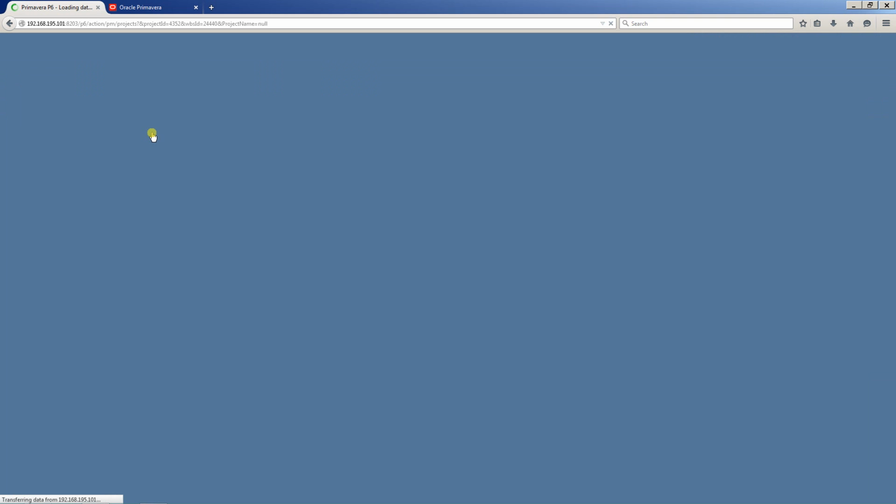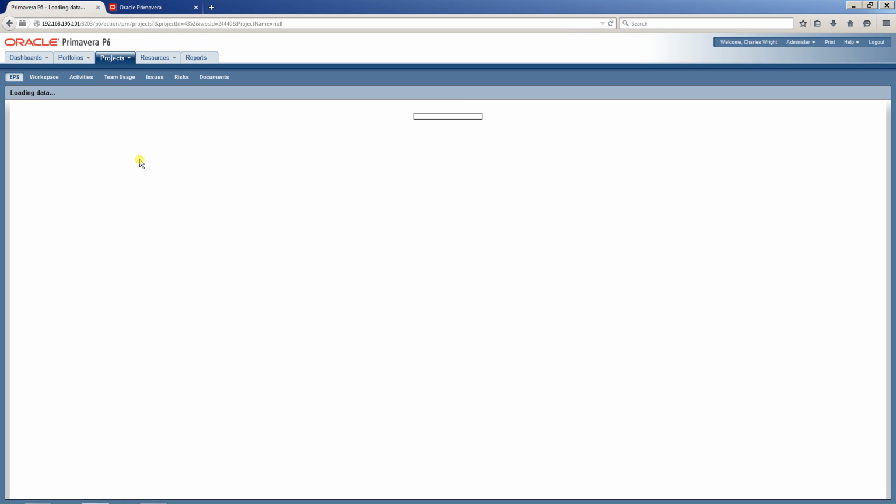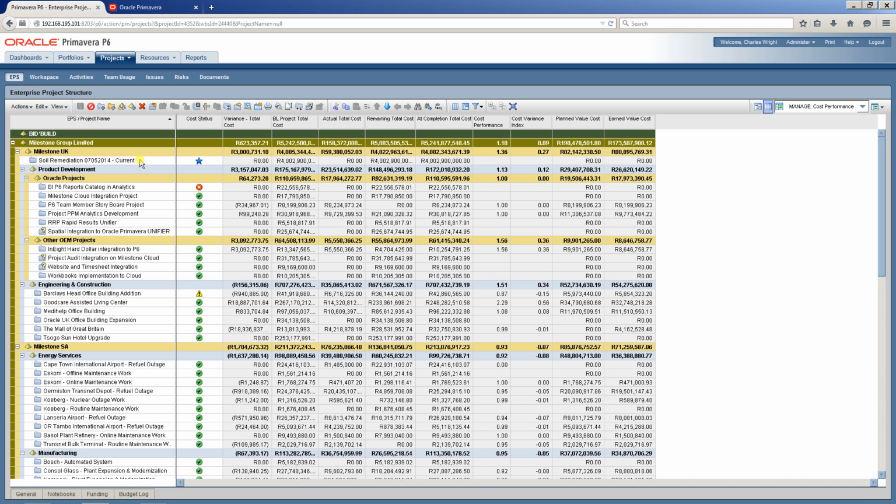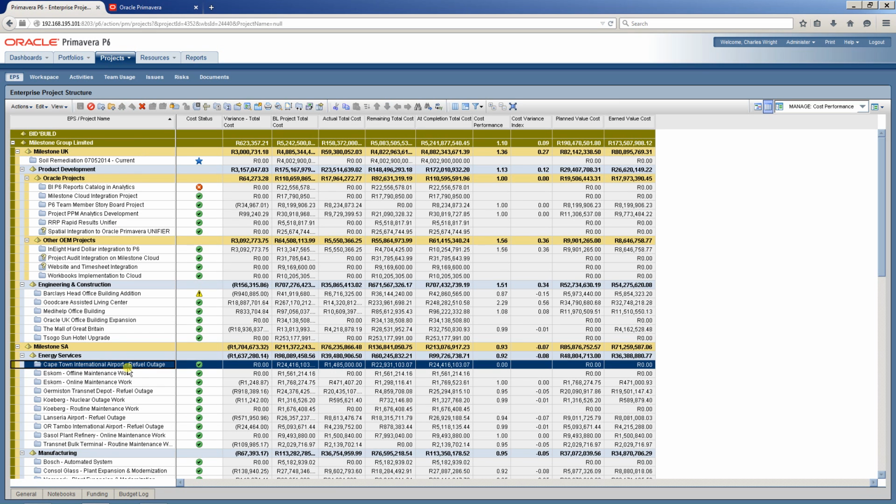So now this is a project that's just been created. I'm going to take the Cape Town refueling project. It's a completely random made-up project, but it'll show you how it's been used. So from the EPS page, I have a number of projects. I'm assuming Milestone is a construction company, which it's not. We're an ICT. We do implementations of Primavera and other associated products. But this is assumed that we are a construction company. So I'm going to take this project over here, Cape Town International Airport.